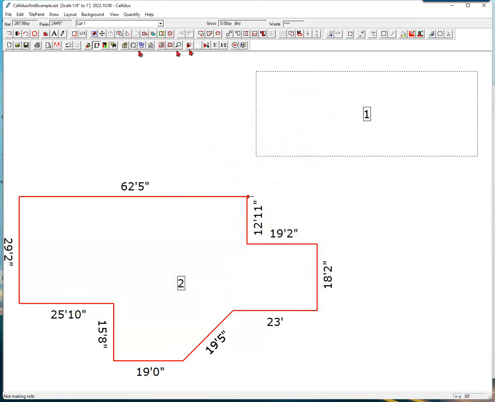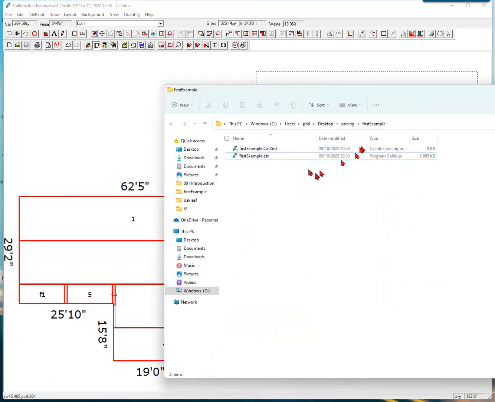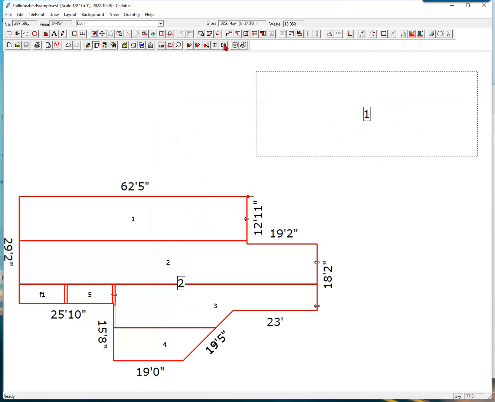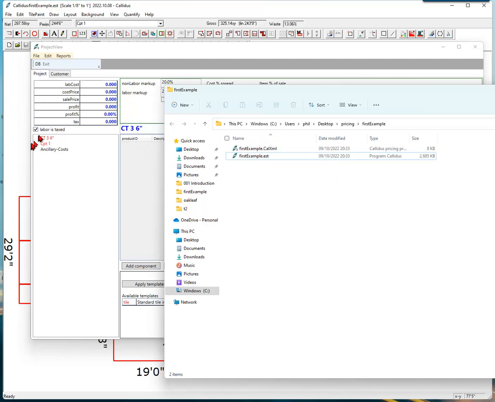And what that will do is, if I requantify that and save it, you'll see that a second file is created with the extension cal XML. We don't need to go into the details of what that is, unless you're free to look through it. It's a text file, and it's got all the information from the Callidus quantities within it, and that is what's imported in when we launch the pricing program. So when I press this button here, that has actually read the cal XML file and pulled out all the information that's pertinent to it.